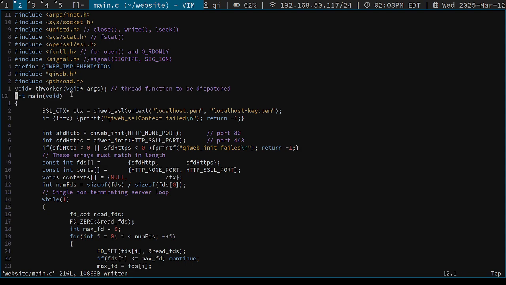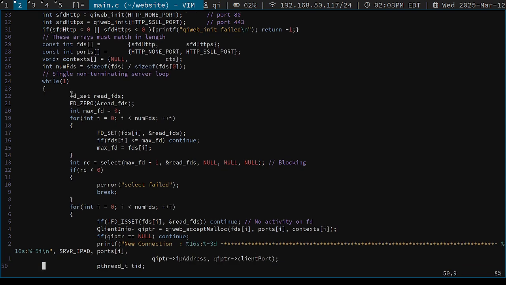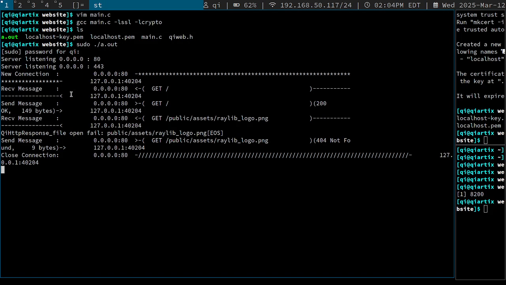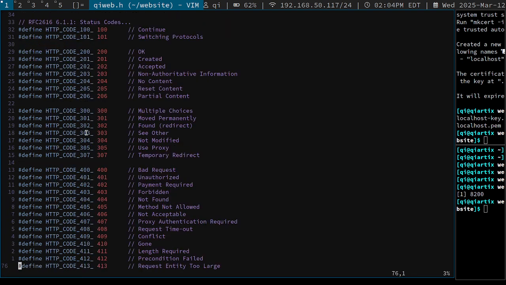So I'm just going to start with the main function. This is the entry of the executable. So it starts here. It grabs the certificates, and then it opens up port 80 and port 443 for web traffic. And then this is just listening for the file descriptors and seeing if there's any data available, and when it is, it will actually allocate some memory for the structure, one of the 3 structures that are provided in qiweb.h. So these are all the structures provided.